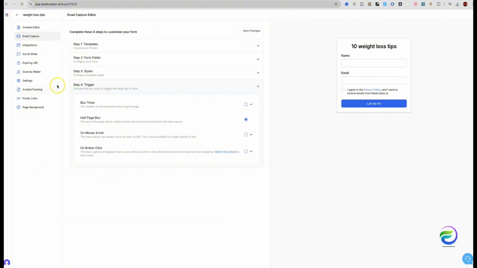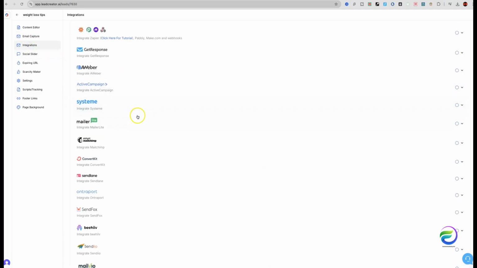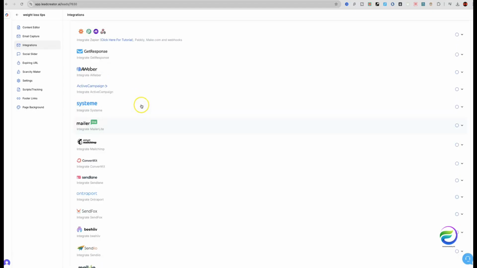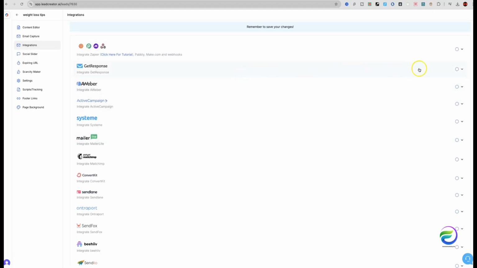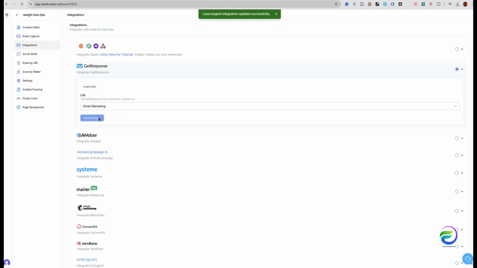This is where the magic happens in integrations. As you can see, there are a multitude of email services this connects to. In my case, I use GetResponse. So we simply drop down and select from one of our lists. Now I've just got the one, this email marketing, so I'll select that and save changes. So anyone opting into this lead form will go into my email marketing list.